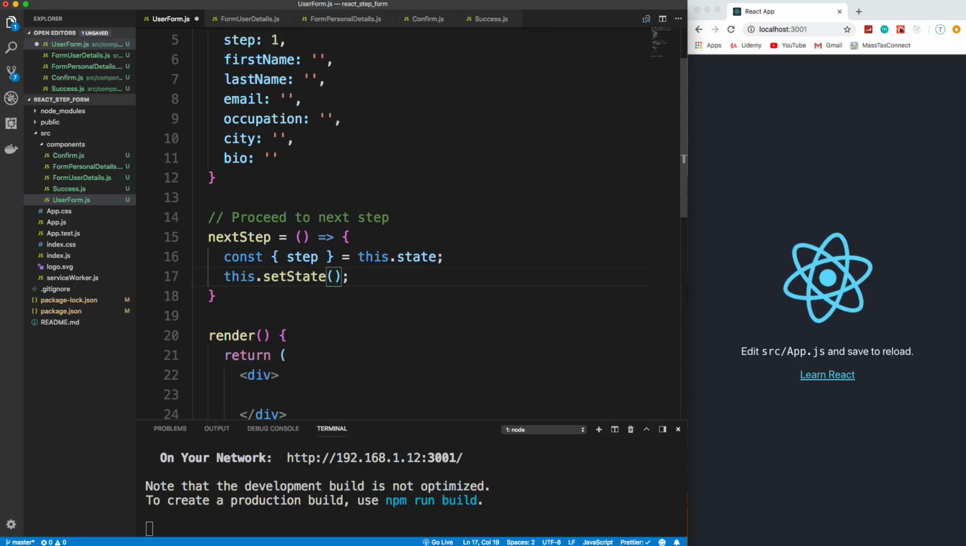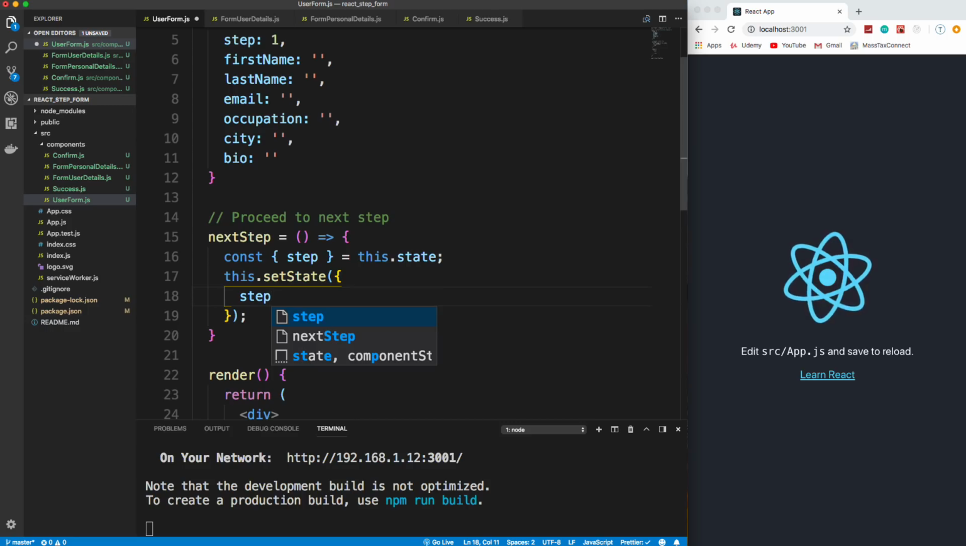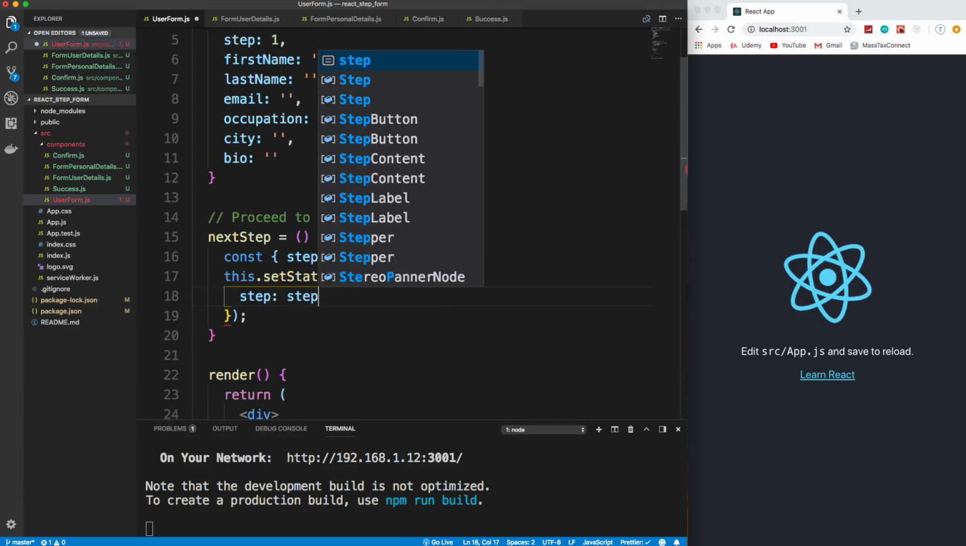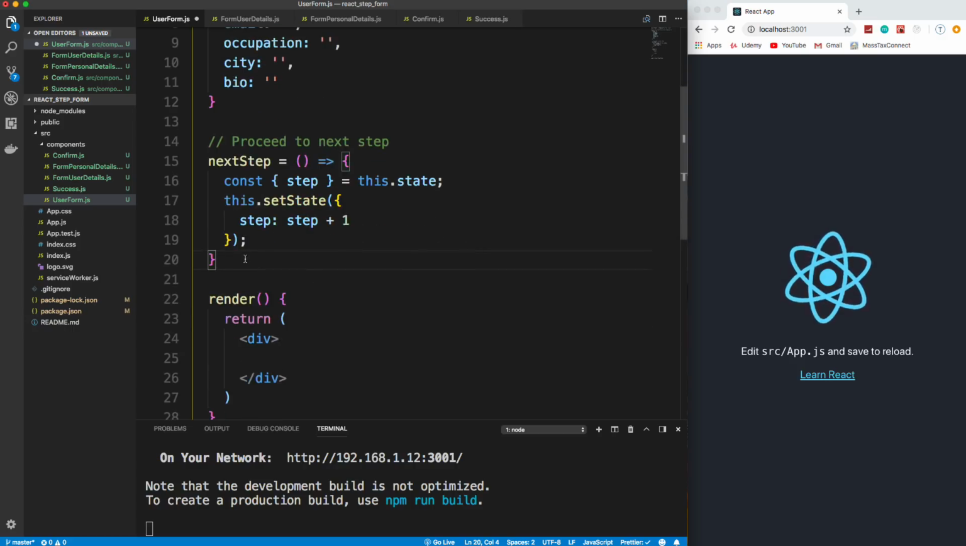And then we just want to set the state. So we can do this.setState. Okay, and then whatever we want to change in the state, we want to put here as the key, which is the step, and we just want to increment it. So we're going to say step plus 1. All right, so that will bring us to the next step.